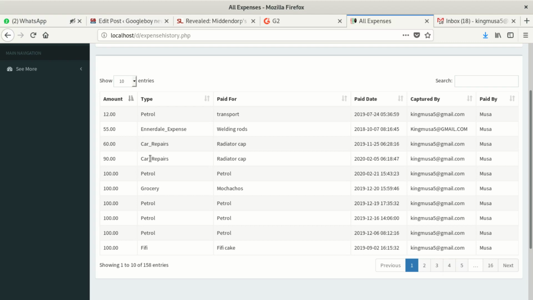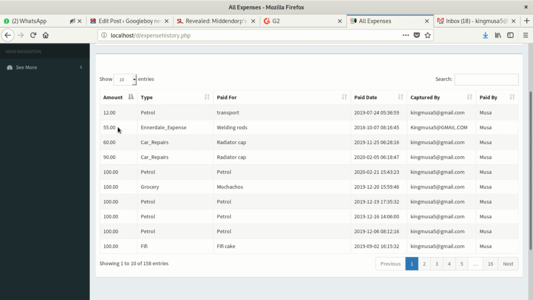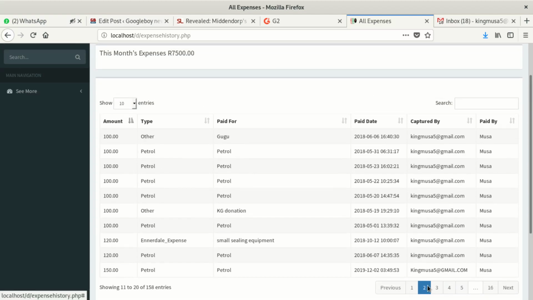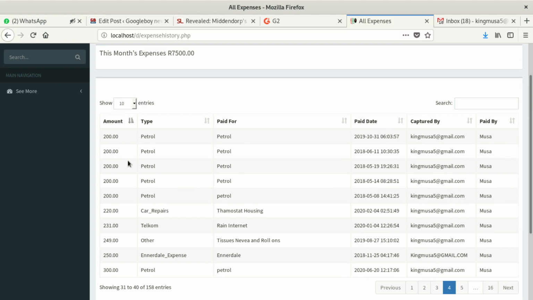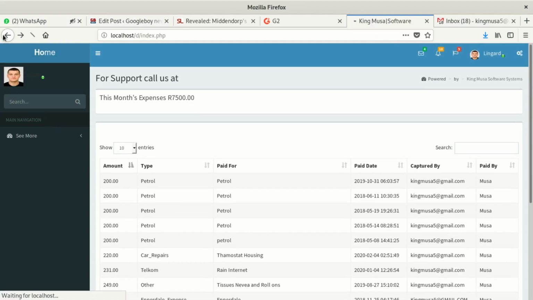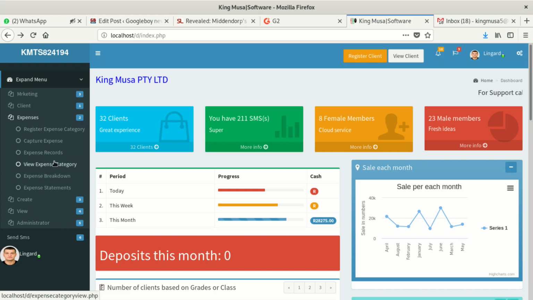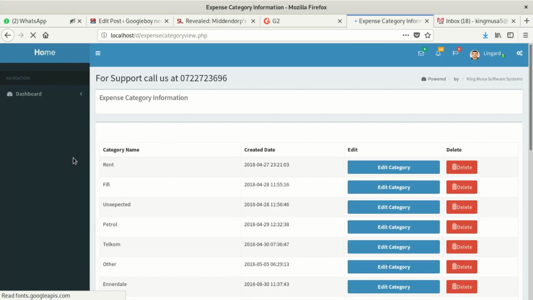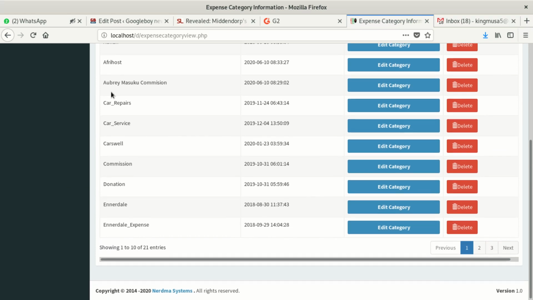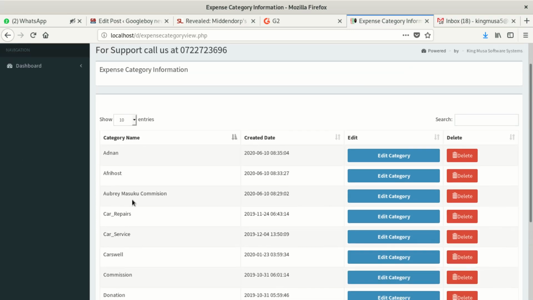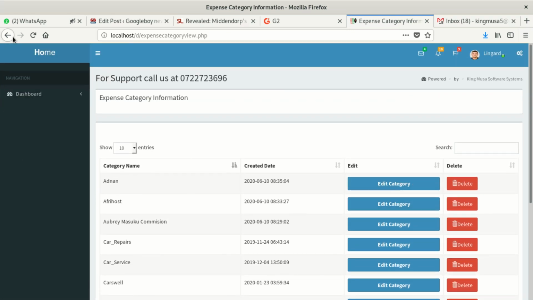So what you do after seeing that, you can go back or scroll line to line. You see petrol, and so on. Now after that you can go back and click on expenses, and also view expense categories. These are the categories we have. We have AfriHost, car repairs, whatever, all those expenses you have. You can delete, you can edit, whatever you want to do.